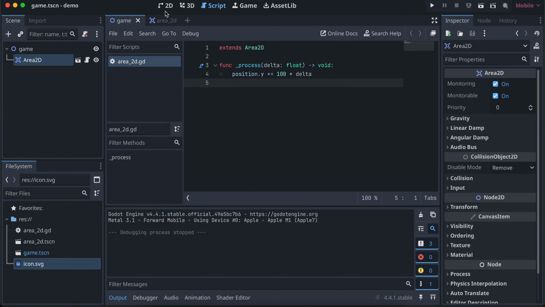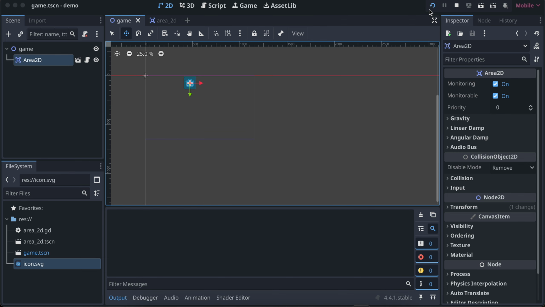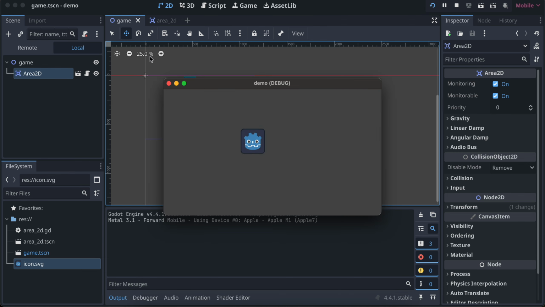If you want to move it to some other place, you can go to your game, click on this move icon, and maybe move it to the center. I'll do Command S, and here you can see this is how our object is falling.